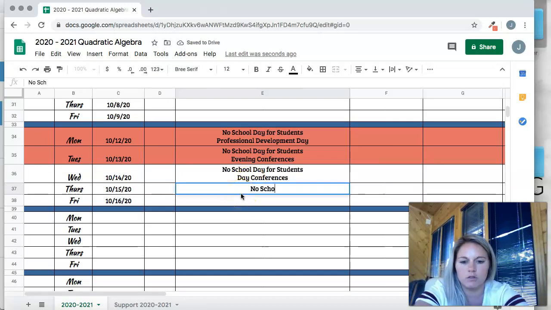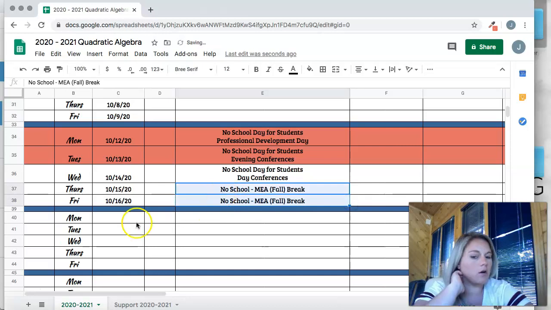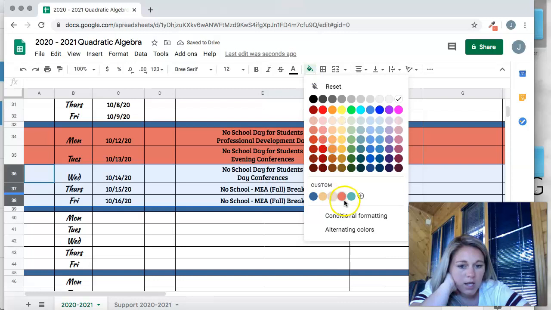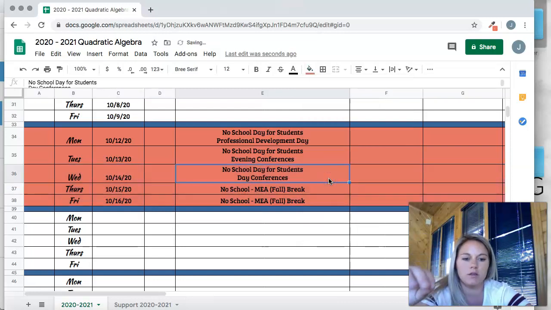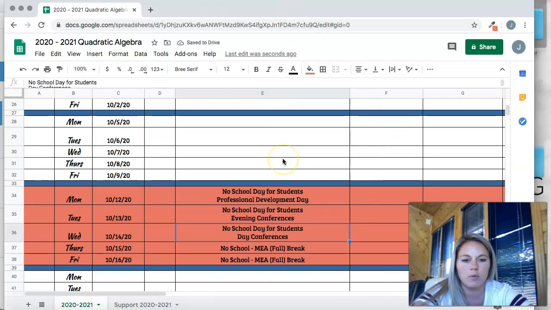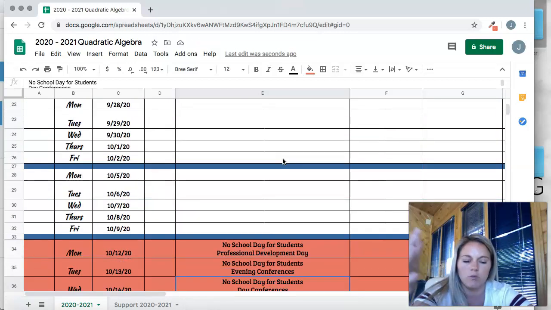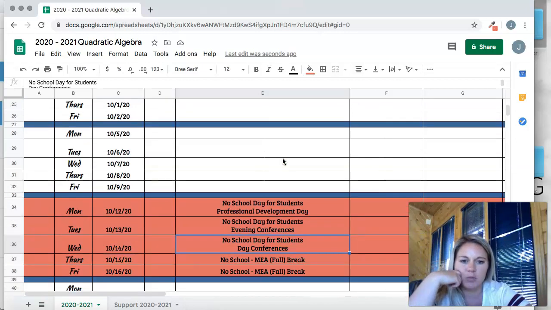And then this actually is no school, and we call it MEA here in Minnesota, and you might also call it fall break. And then you can also copy down. So then I go ahead and put this whole week in there because I think it's important for us to know what's coming up. I know some people in their pacing guides like to just get rid of the week of Christmas and all of those things, but I personally like to keep it there.